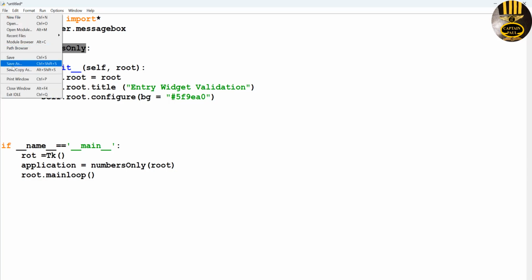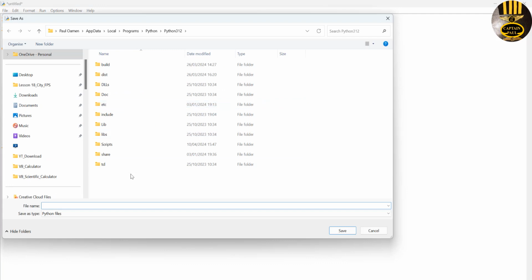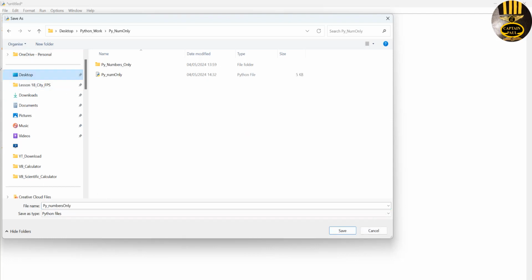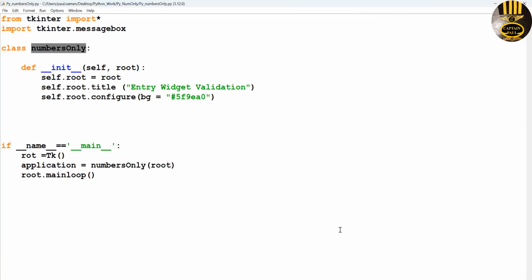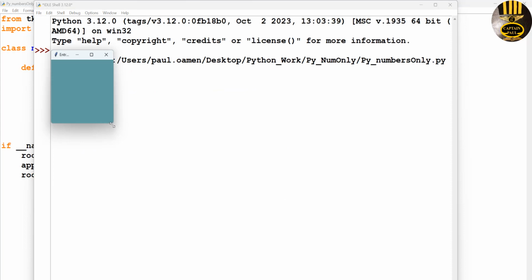Let's say file, save as, paste that right in here. I'm just going to call it py underscore that, and I'm just going to save it right here. There we go. So let's try this out before we correct this. So I'm going to run this now. Let's see. There we go. Look at that.